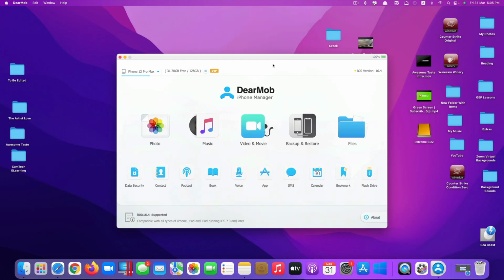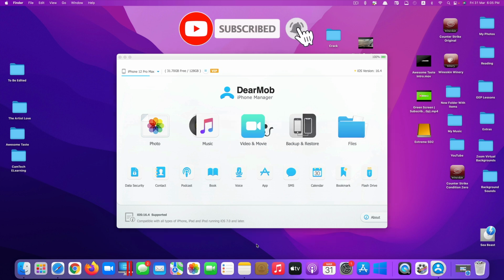Once you open this app, just plug in your device. Like you can see here, I just plug in my device. Let me remove it and re-plug in. As you can see, my iPhone is iPhone 12 Pro Max. It's 128 gigabytes and the free space is 31 gigabytes left.